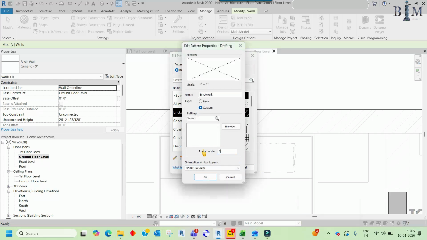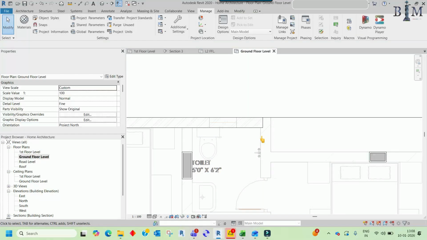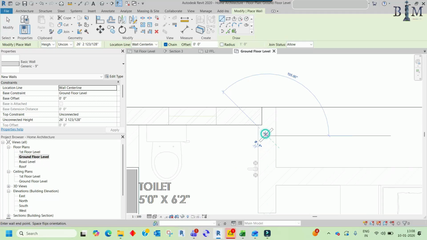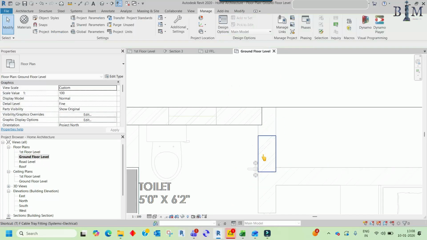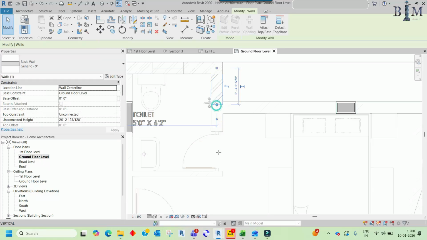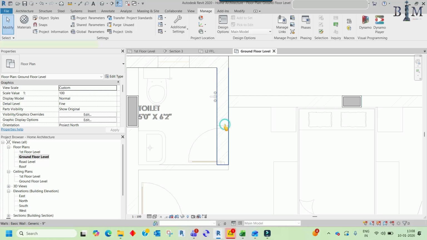Now make it 0.5, okay. The wall looks like this, and here CS, and take the wall on this line and trim the wall, and take the wall up to this, and you can align it up to this, and take the wall.